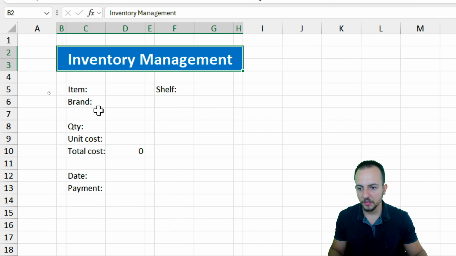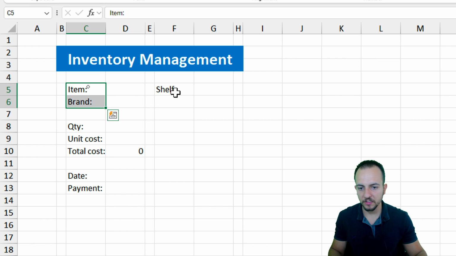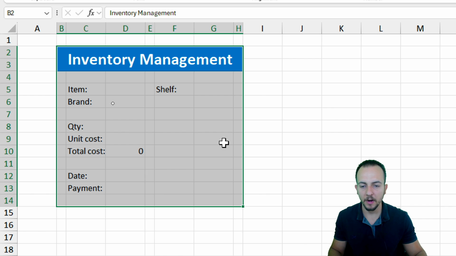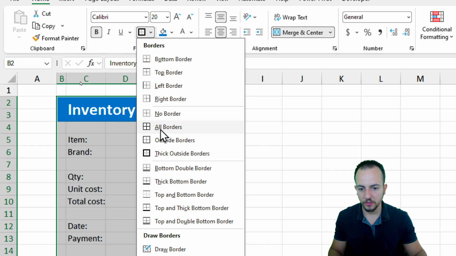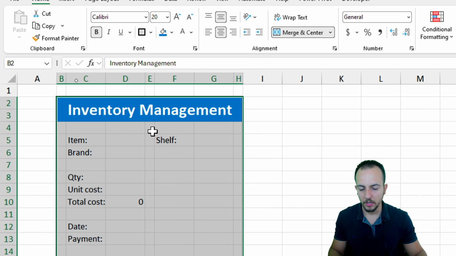I want to do something similar to all the subtitles that I have, but before we do it, let me select everything, the entire area that I have, and go to borders. I want to use here a thick outside border. I want to do the same thing only for the header.